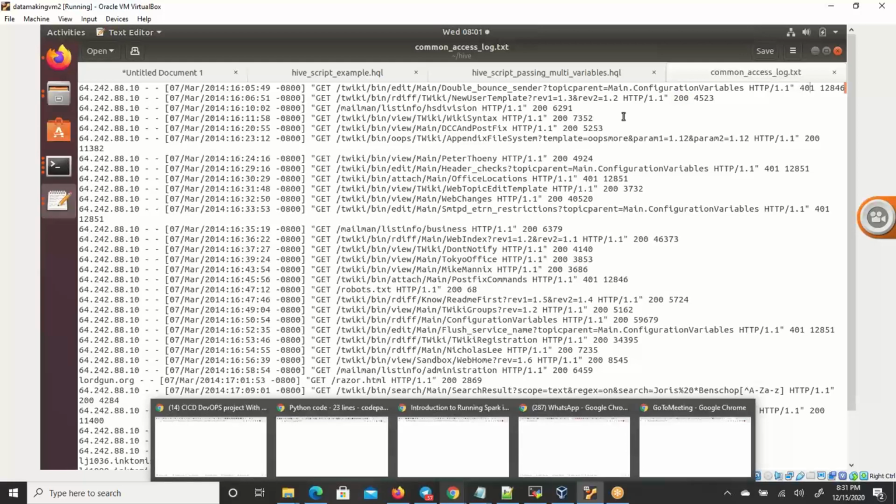It depends on what the request is and what the response code of that request is. And this is the size, so how much data is returned for the request. So in total there should be 1, 2, 3, 4, 5, 6, 7 fields there. So I have created one table.